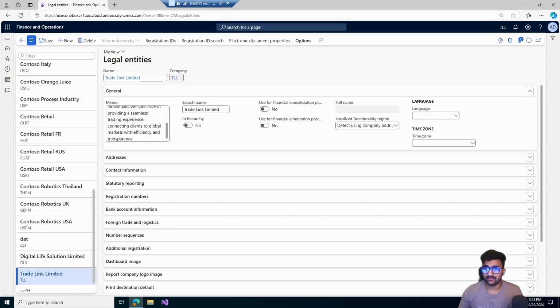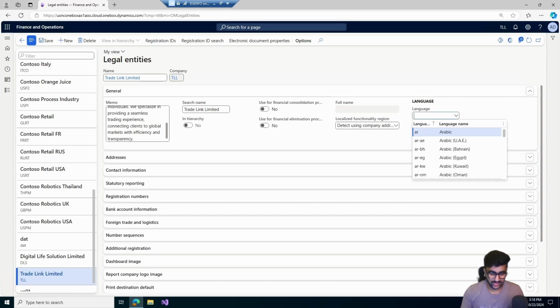Now I will be selecting my language. So my language will be English, India.